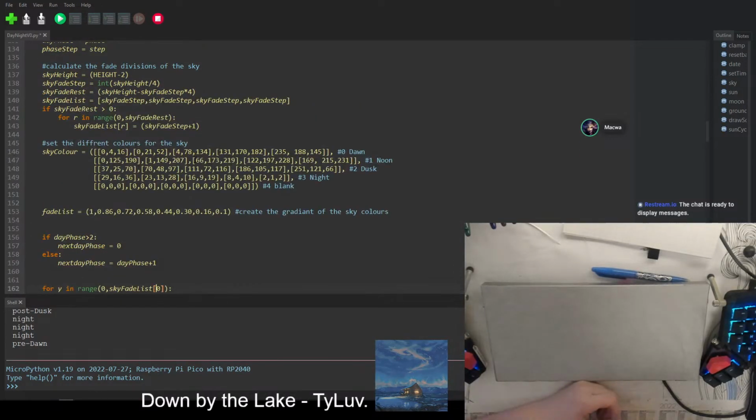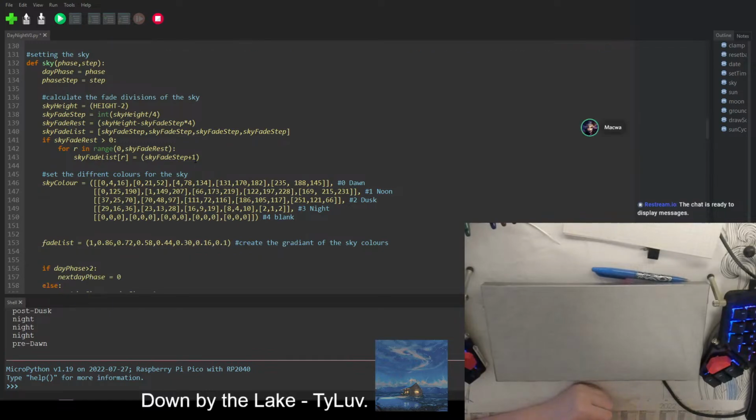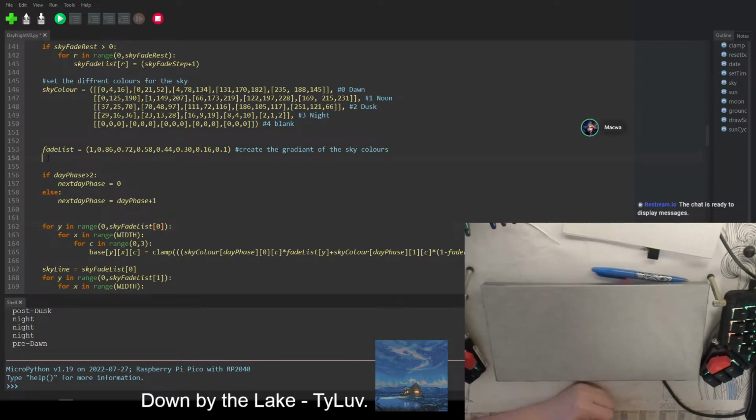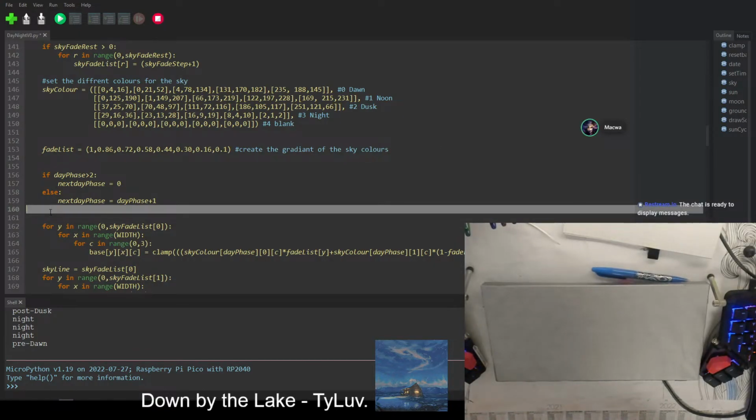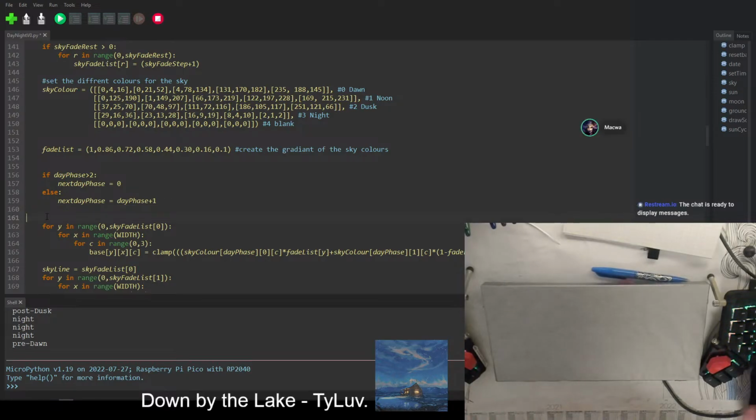Do I have something called fade right now? No, I don't. So I would say for this one then, fade is 1 divided by that.